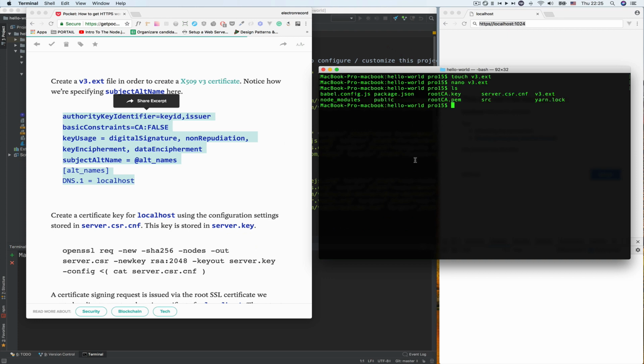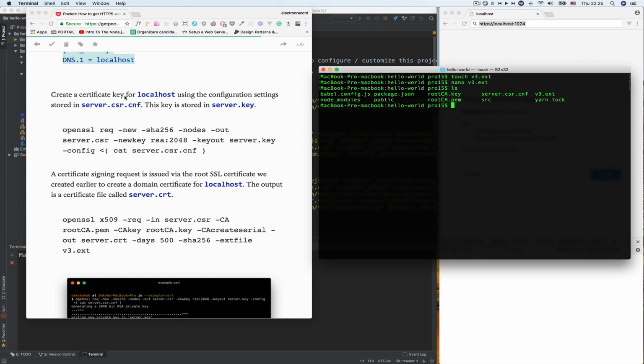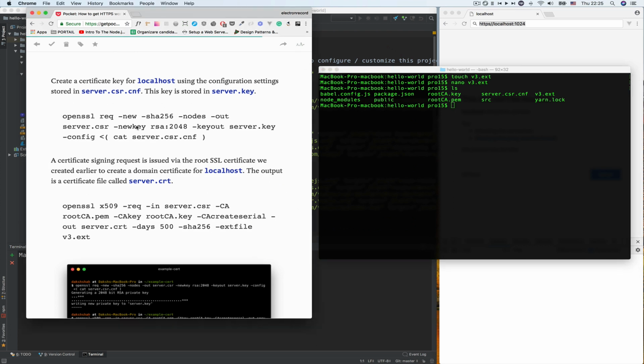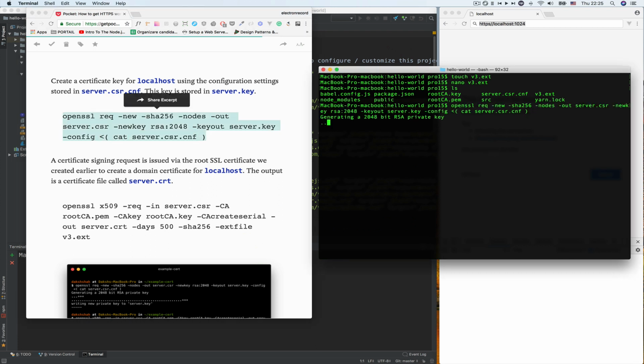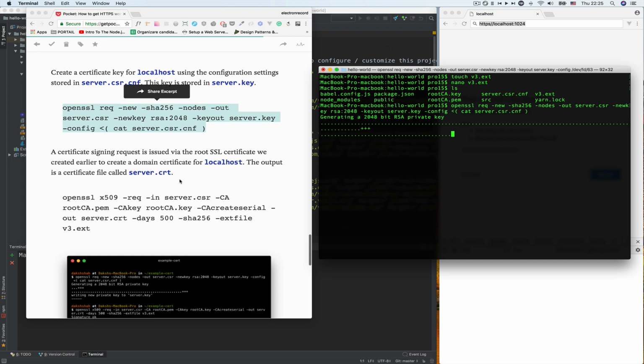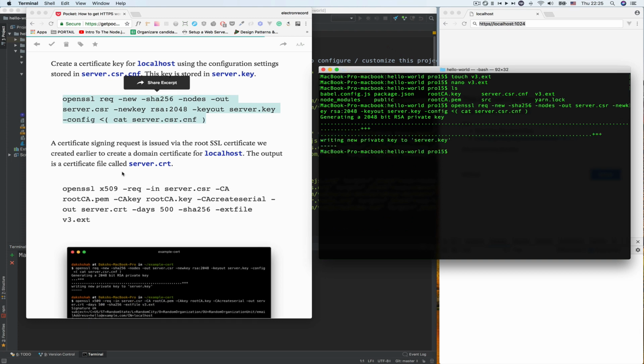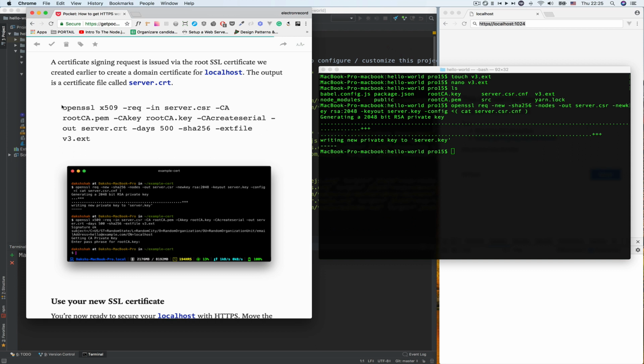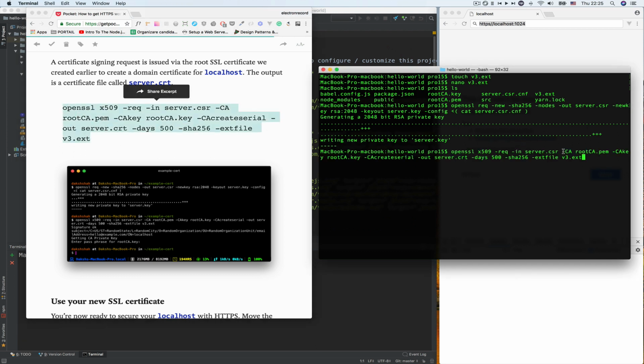Okay, so we just put here this, just copy paste, we save it. Okay, we list in the console again, we have also this file just created, and then create a certificate key for the localhost using configuration settings. So we have to run this thing here, just copy it, just paste it, and now it's creating. And then the last thing I think is this command. I'm gonna add the link for you to follow this tutorial. So 1 2 3 4, I added.